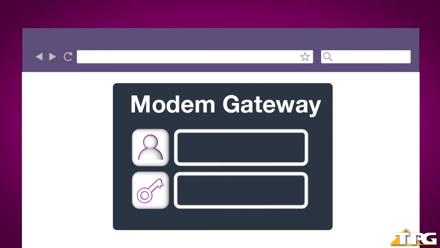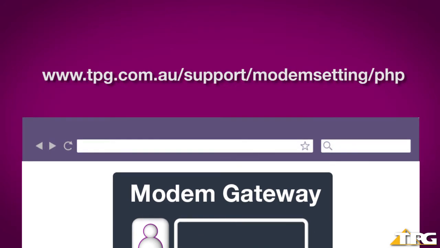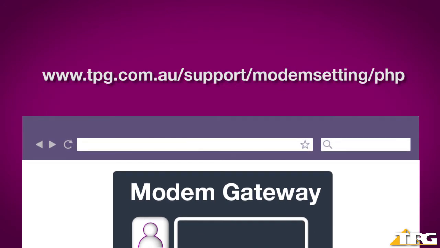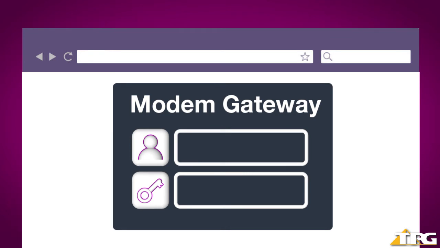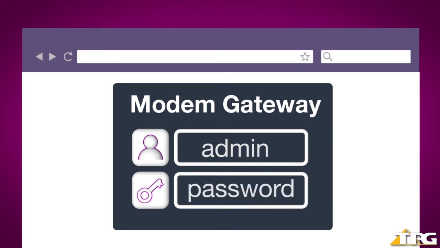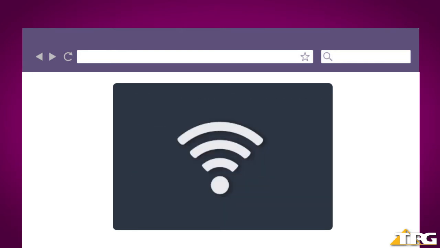For TPG supplied modems, go here. Log in with your modem gateway username and password. This differs depending on your modem, but the default username is often admin, and the default password is usually admin or password. Refer to your modem manual if you're unsure. Once you're in, you can change your Wi-Fi details or keep the default settings. Refer to your modem manual for specific instructions.